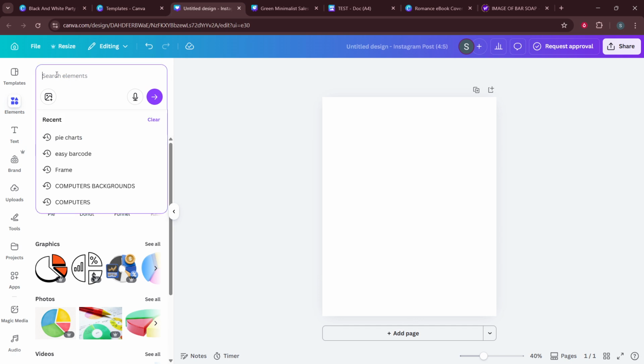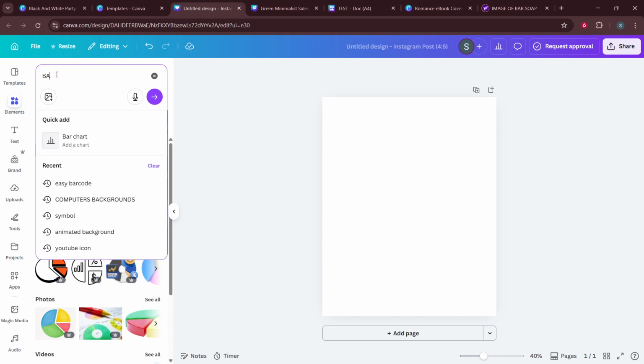Look at the left sidebar and click Elements. Scroll down until you find the Charts section. Click See All Charts, then locate the bar chart option. Click the bar chart and it will drop right onto your canvas. If your canvas already has content, don't worry. You can move and resize the chart later.